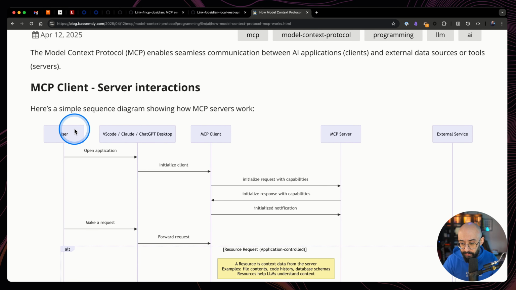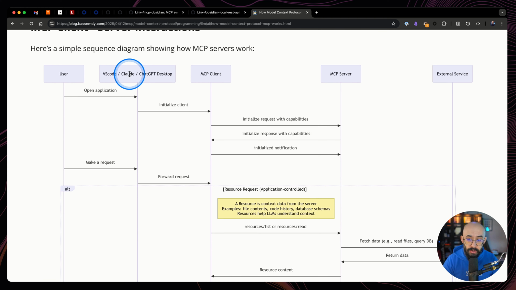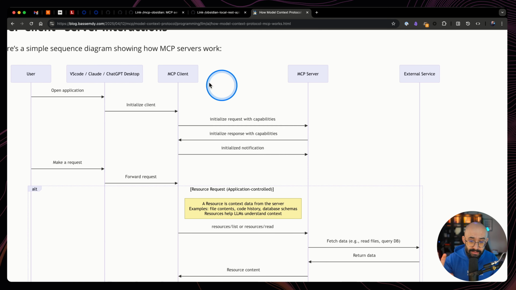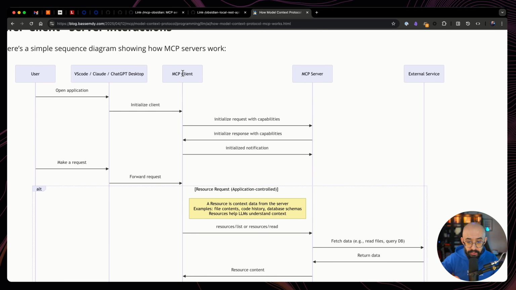You are the user over here in this sequence diagram. You are using a host application like VScode, Claude, or ChatGPT Desktop, whatever it is. In this application is going to be an MCP client baked in already that is configured for the purposes of the MCP or the protocol.